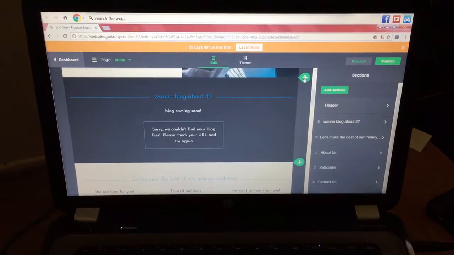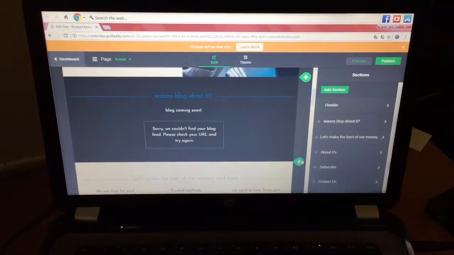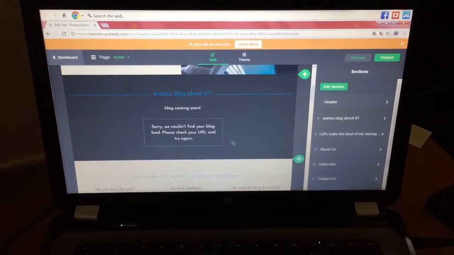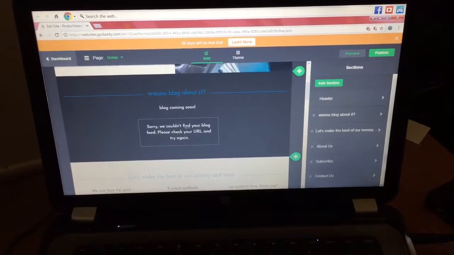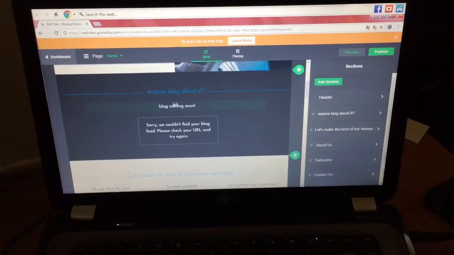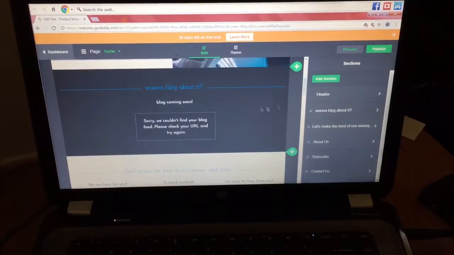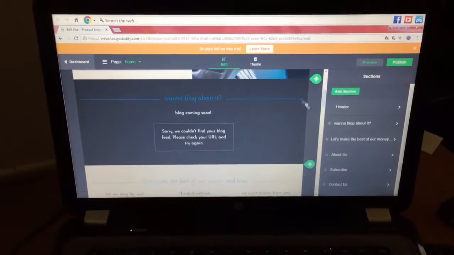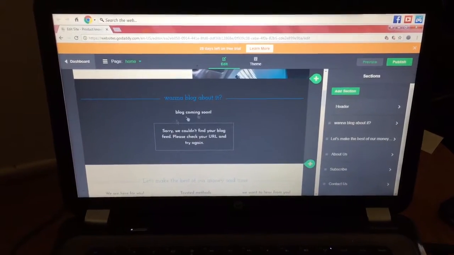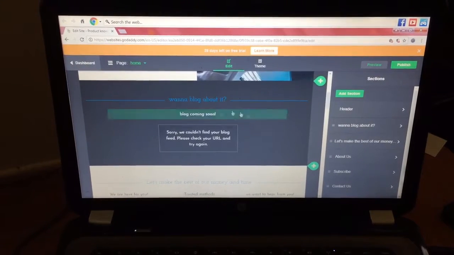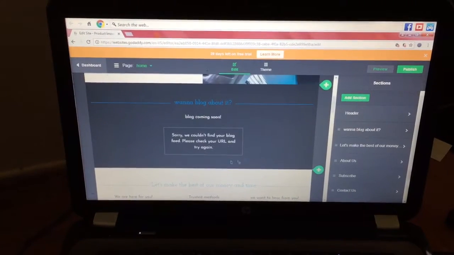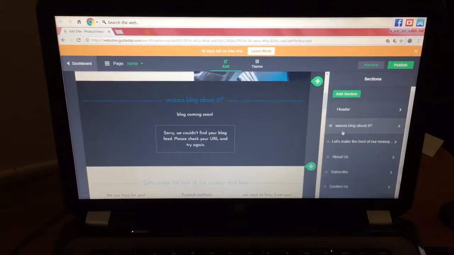As you can see, there's this section, there's this section, and there's different formats for each section, and you can make them whatever it is you want. There's a lot of capabilities as far as really customizing your sections and your website.